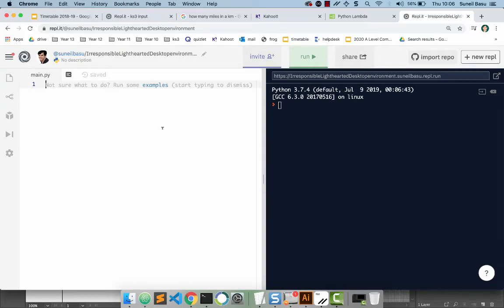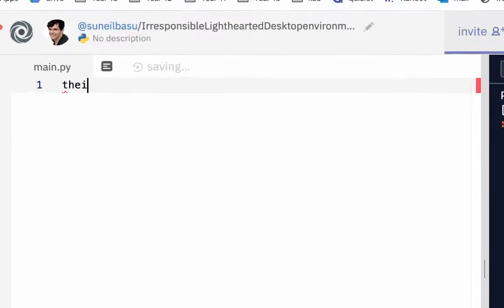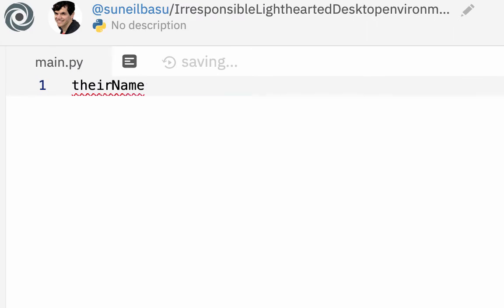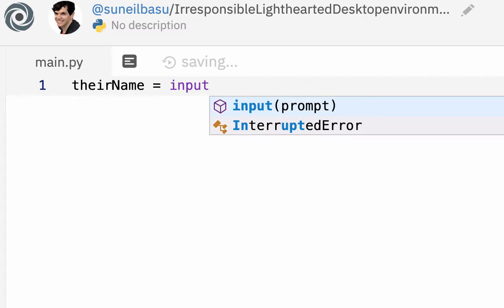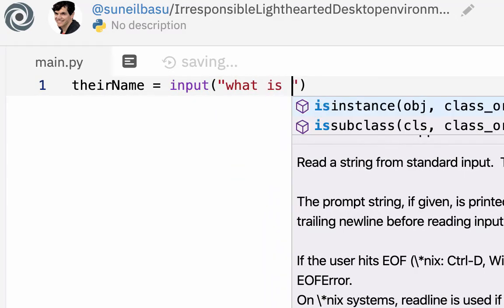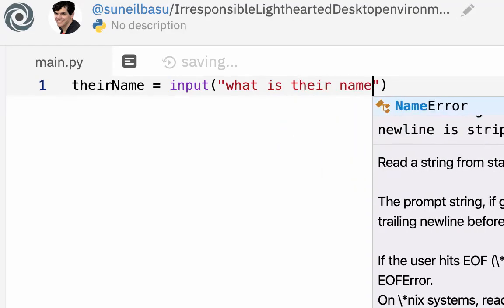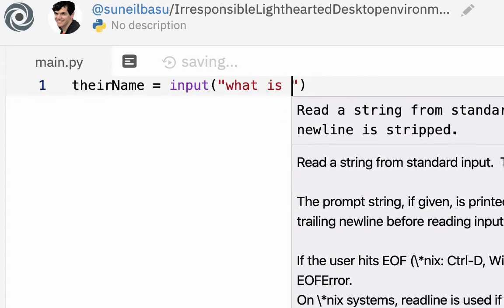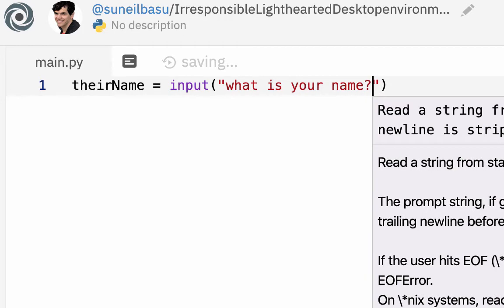So we've looked at variables. I'm going to create a variable called their_name. You'll notice there's no space in between the words for a variable. No spaces in a variable name. their_name equals, now I'm going to use a function called input. Input, and now I'm going to put in a label: what is your name? Question mark space.